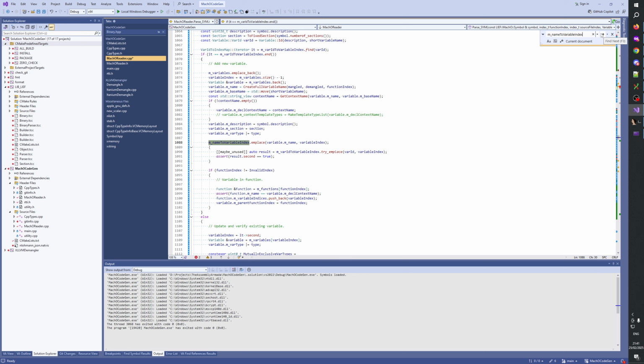Variable index. Okay, but then how do we identify it then? If we have a variable name, I'm a bit surprised. There must have been a reason, yeah.